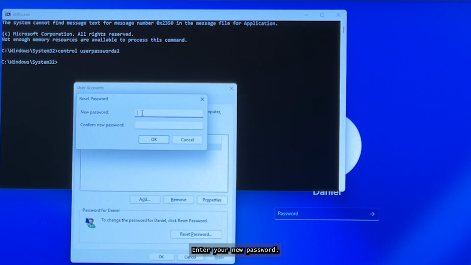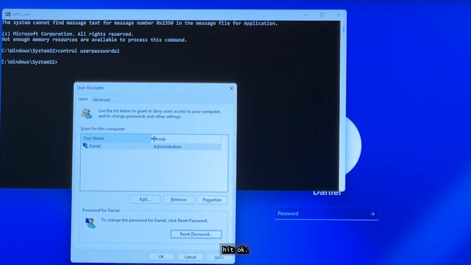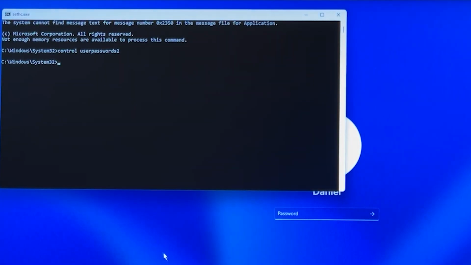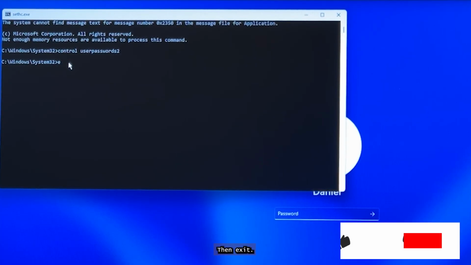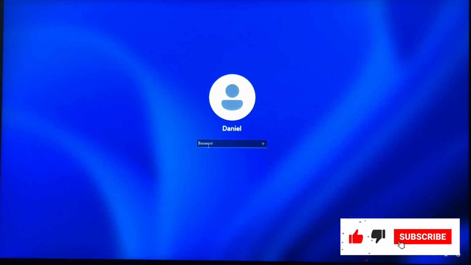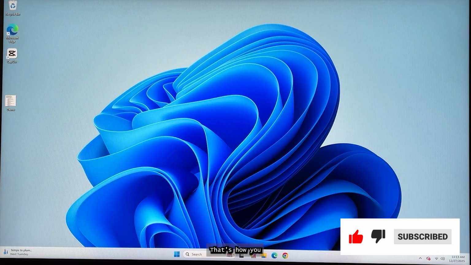Enter your new password. Confirm. Hit OK. Again, hit OK. Then exit. Now you should be able to log in. That's how you reset your password.